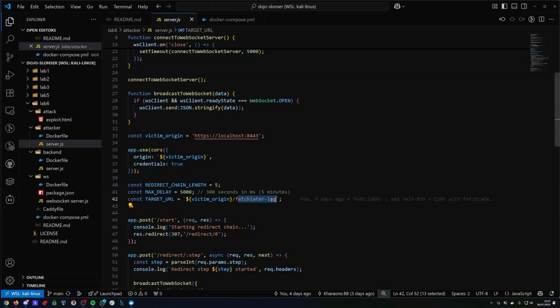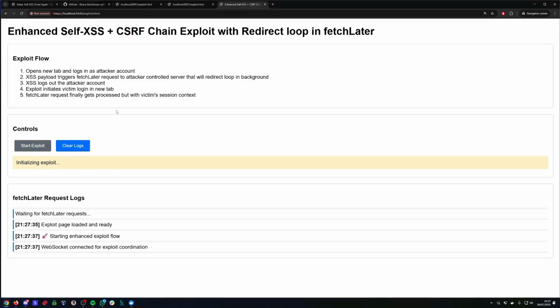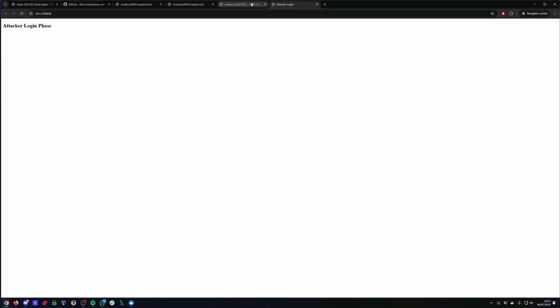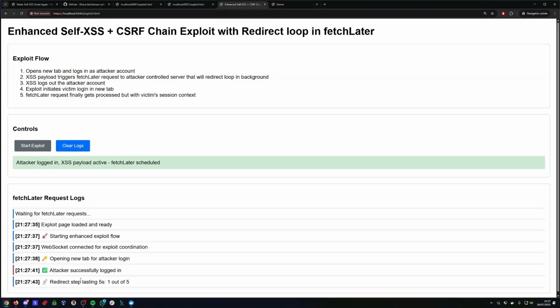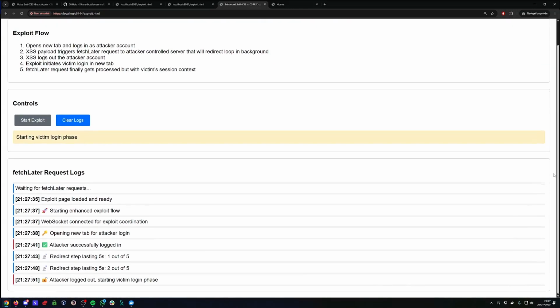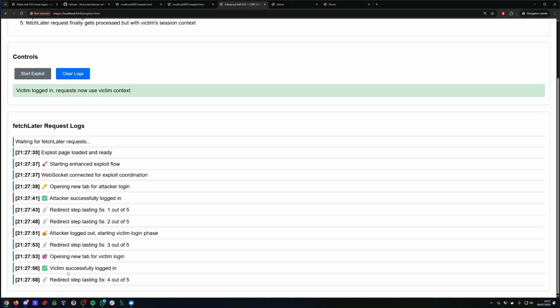So, resuming a bit the idea of the attack vector earlier, which will be exfiltrating or doing some privilege escalation. If we go for start exploit, we can see that as earlier, we are starting the attacker endpoint. However, we have only one fetch later request and 5 redirect loops. So you can see here that we have those redirect loops that are done while we are logged out of the user attacker and have the victim logged in back.